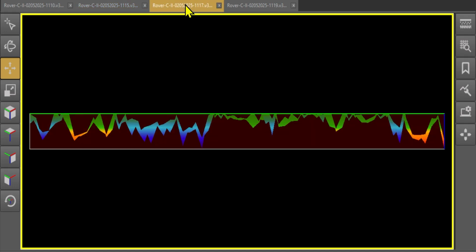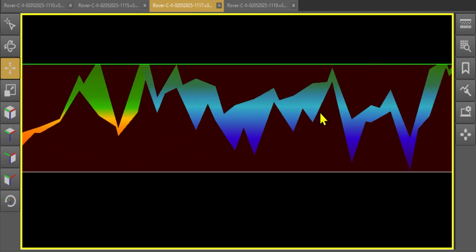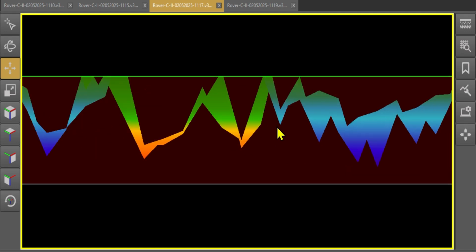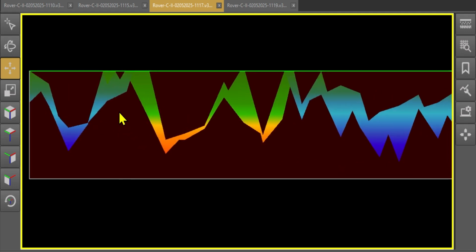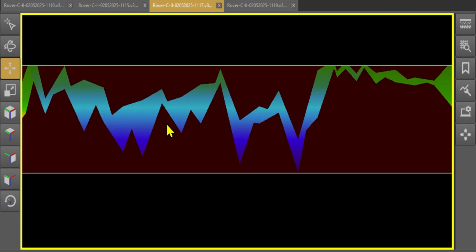Now this scan here is going to be the 1117, and let's open this up a little bit and see what we are looking at coming on down the line.